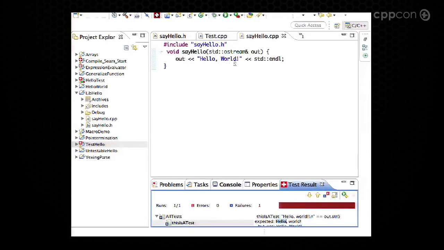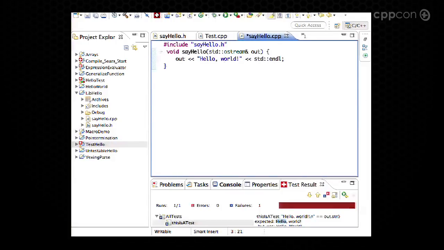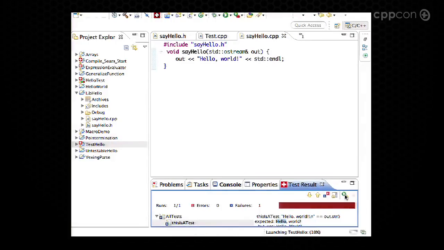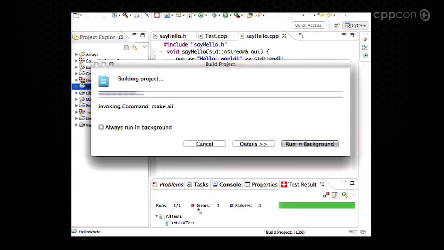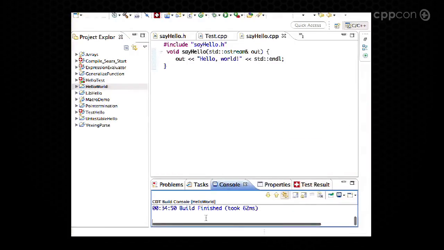Okay. Fix it. Green bar. Okay. What have we learned from that? We now have a testable hello world. We can even run, let's see if we can run our original hello world, if it still compiles, and we didn't break something.